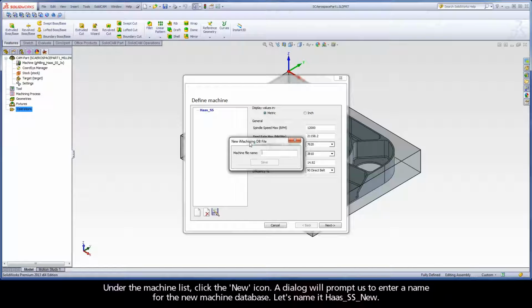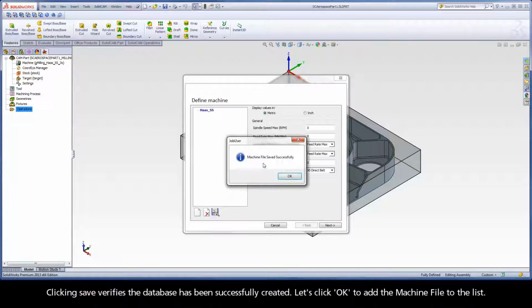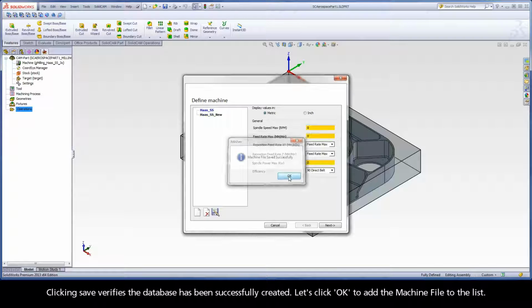A dialog will prompt us to enter a name for the new machine database. Let's name it Haas SS New. Clicking Save verifies the database has been successfully created. Let's click OK to add the machine file to the list.